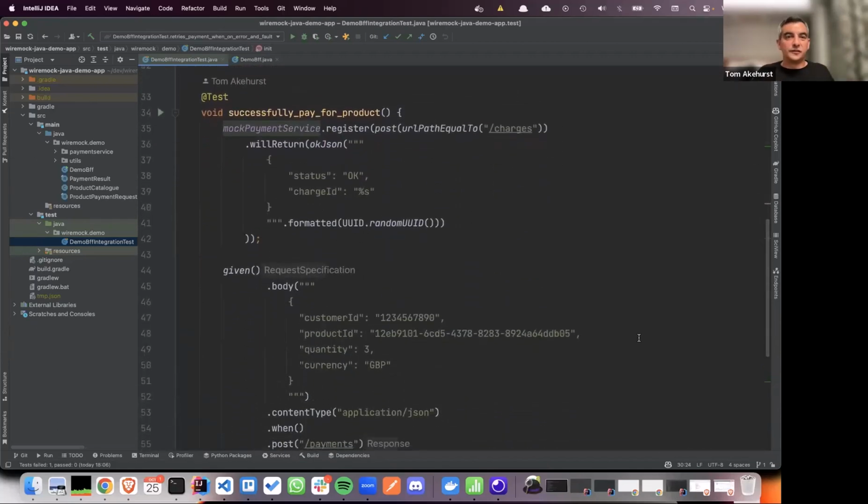So this is the good, the bad, and the ugly part of the talk. First of all, I'll talk about the good. This is going to be a happy path test case where we want to model an interaction between our client, our BFF, and our payment API that's successful.